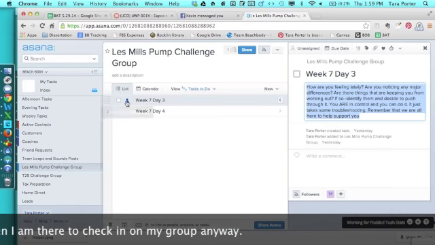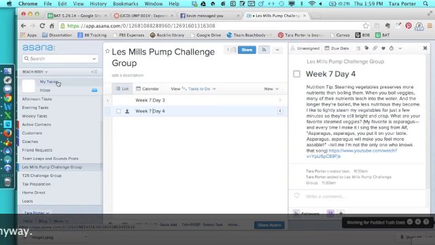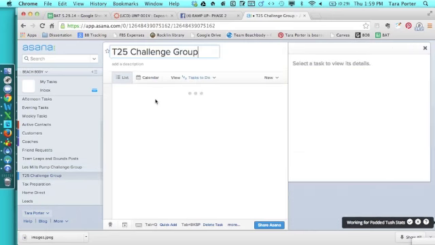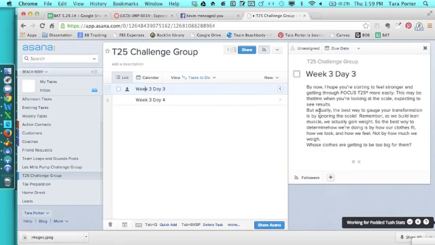The other thing that I want to do is when I start a new group, I want to set deadlines for all of these different posts so that it automatically appears in my tasks and I just copy and paste it into the group for that day. So that's been great. See, I do that for the T25 challenge group as well.